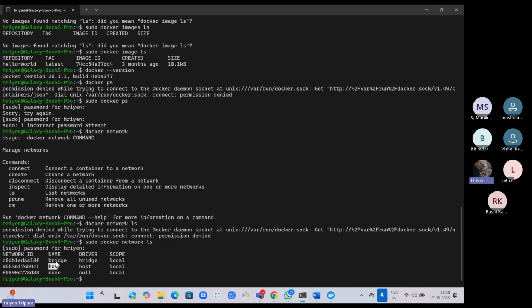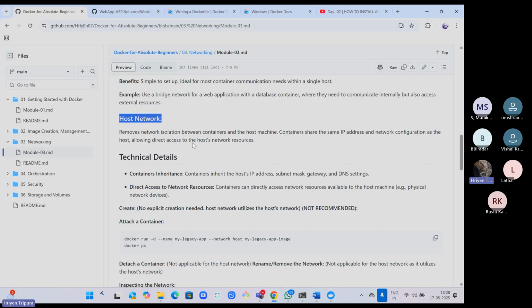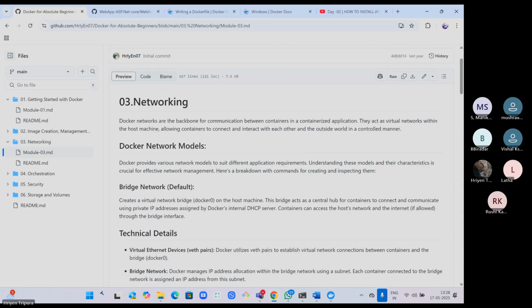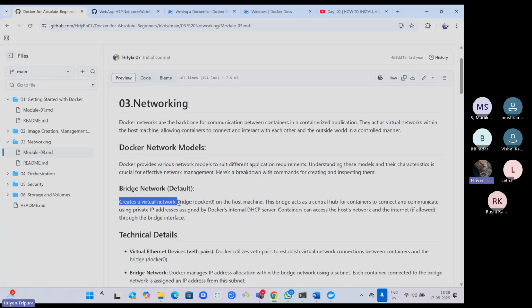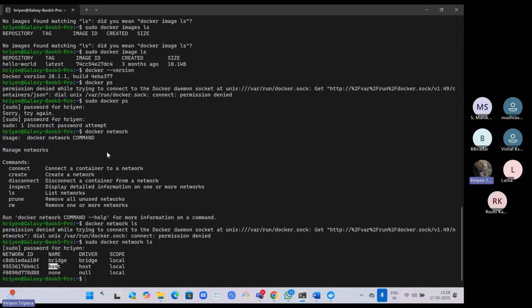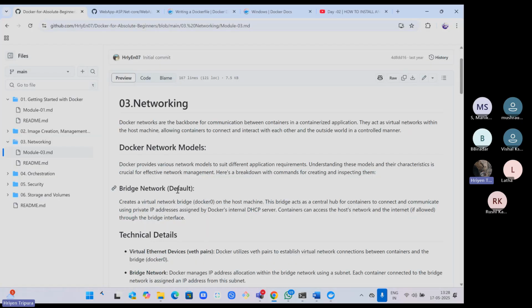Whenever you're creating Docker containers, by default the bridge network will be created for you. Even at the high level here, in the networking part, Docker creates a virtual network bridge called docker0 on the host machine. Host machine means the machine where we have installed Docker. I will show you later how we can see this. This is the default network, and by default it comes with this name.